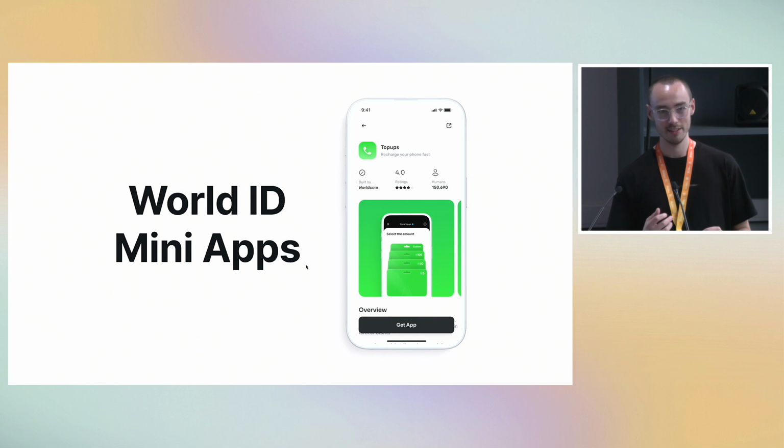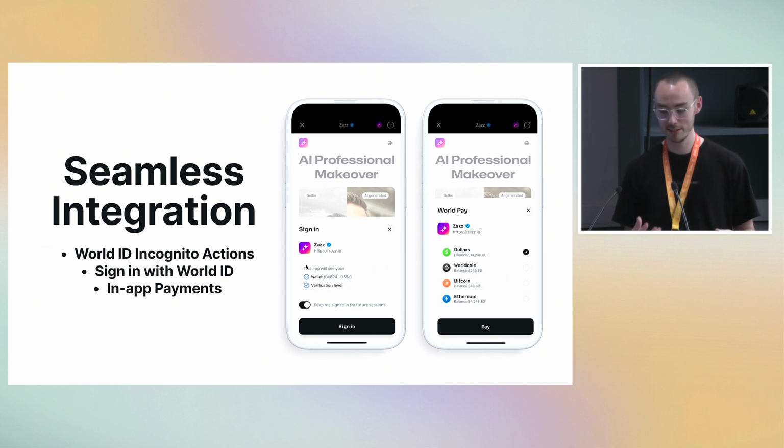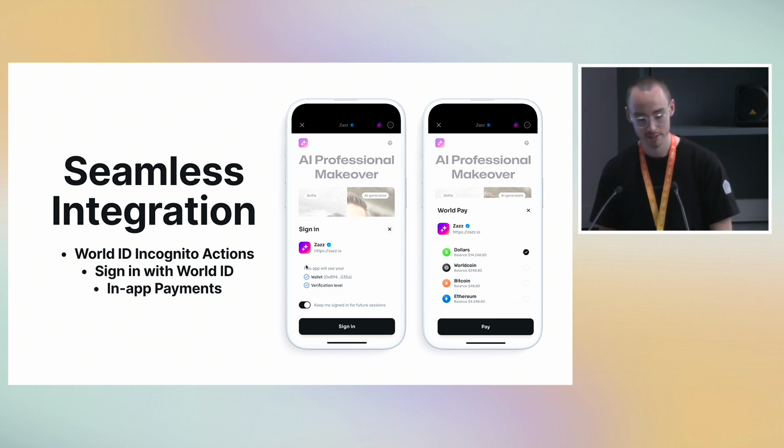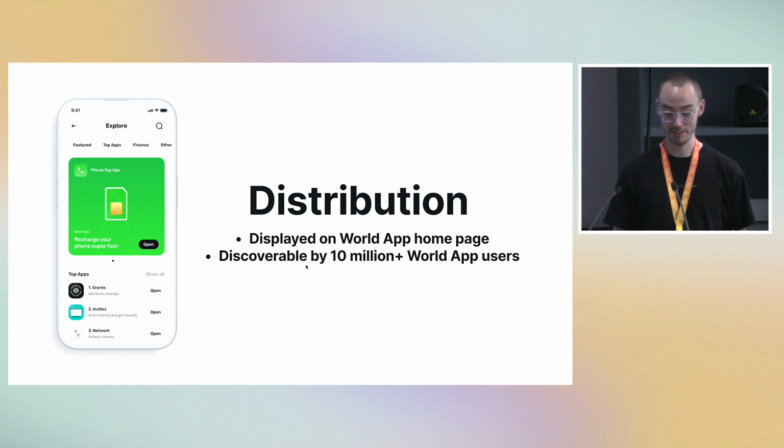And then the next thing I'm really excited about, this is the first time we're publicly talking about World ID mini apps. Mini apps create a seamless integration of World ID incognito actions, sign in with World ID, or in-app payments by having your application open in a web view inside of World App. These apps can be displayed on the World App homepage. They're discoverable by our 10 million plus World App users. And getting your app in front of 6 million verified humans around the world is a pretty good distribution mechanism, especially for this industry.